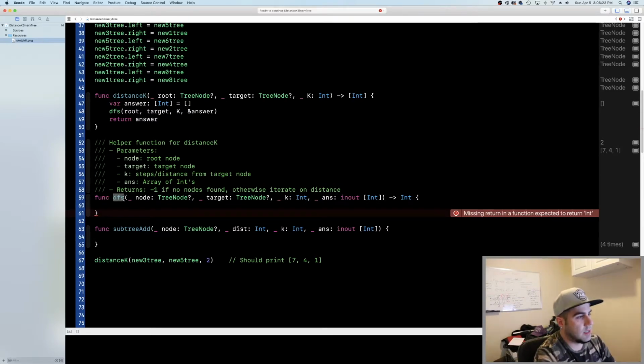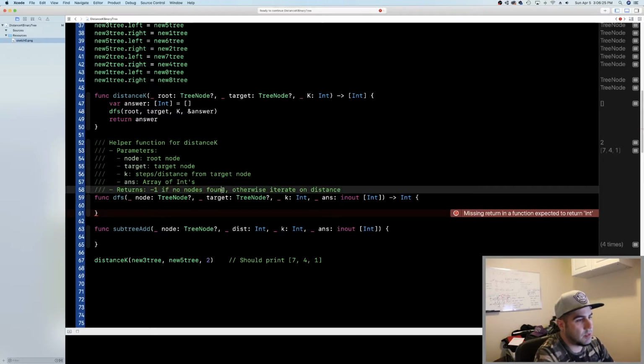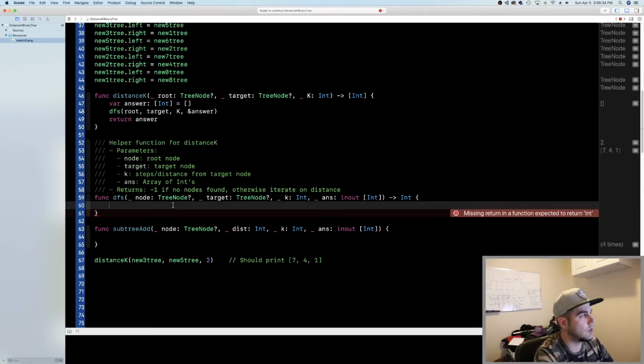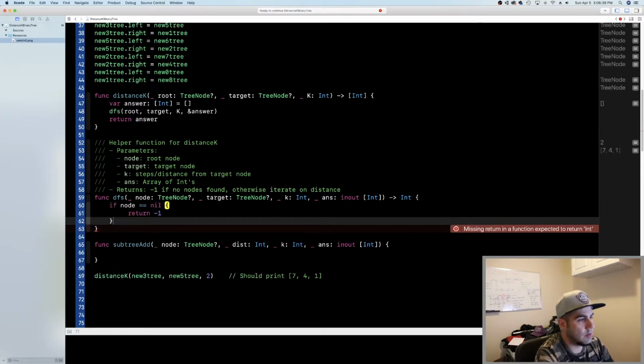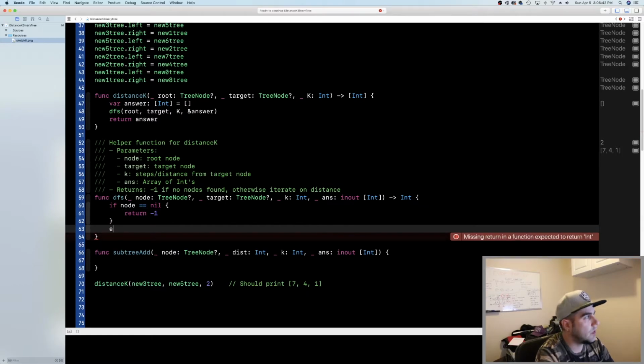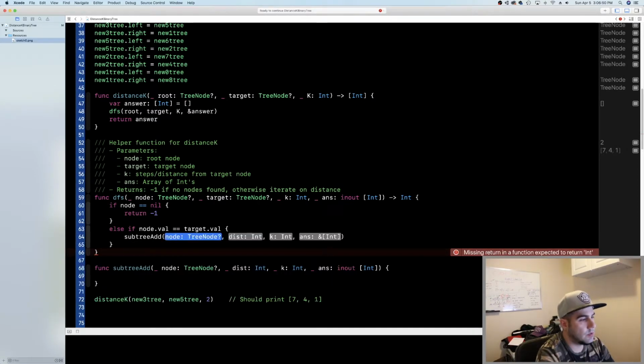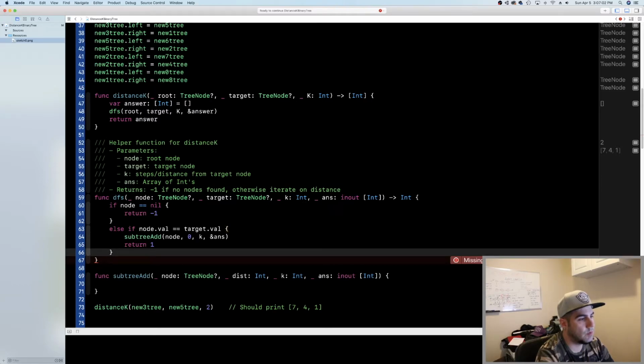So basically, if this depth first search function returns -1, it means no nodes are found to keep going in that direction, or otherwise we're going to keep iterating towards the distance we have. So we're going to check if our node is null. We're just going to return -1 here. We're going to check our base condition here. If r equals the target dot value, we're going to add that to our subtree. So we're going to add node, 0 distance, k is going to be k, and our answer array. And then we're going to return 1 because we found 1.